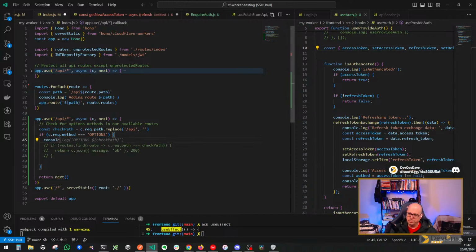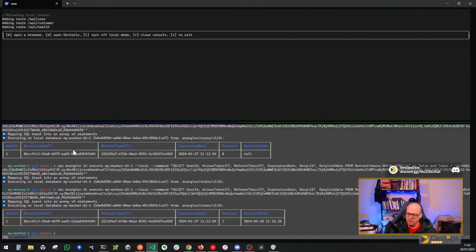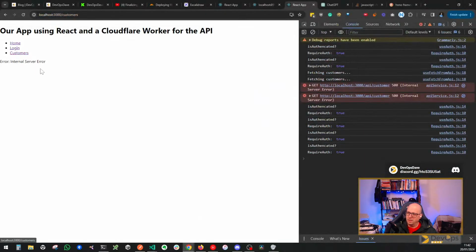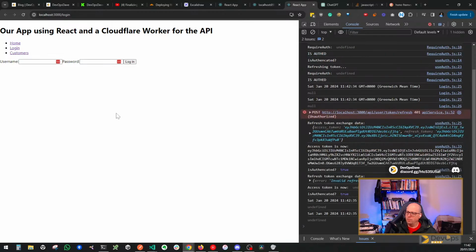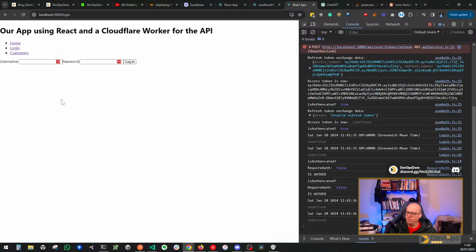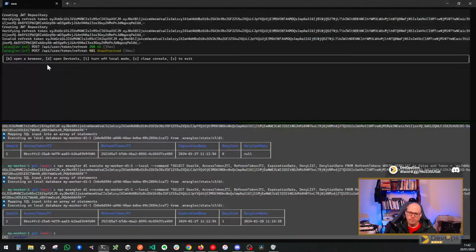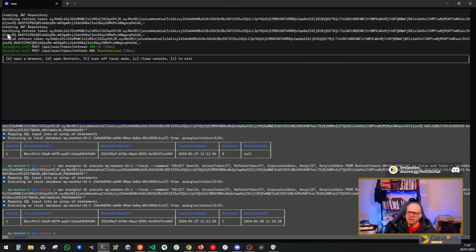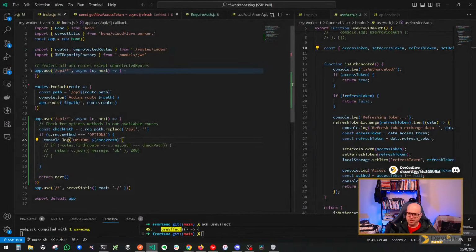Console log options check path. Okay. Did we get a... I don't see the options coming through though, right? There is no options there. Well, come on.